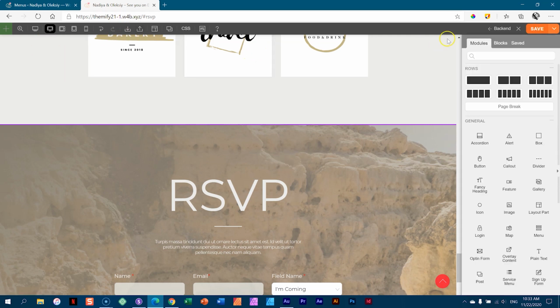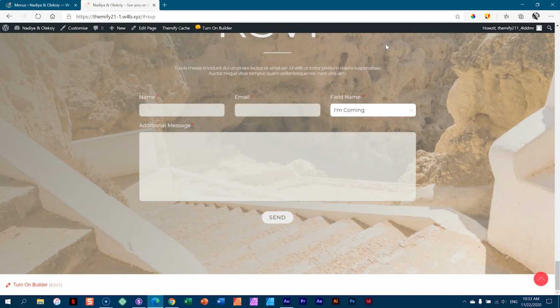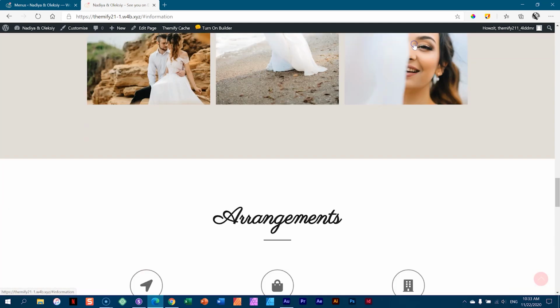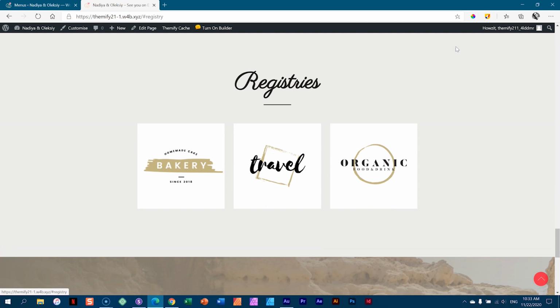Let's go view it on the front end so we can just close the builder by exiting there. RSVP. Oh, it goes a little bit fast, but it gets us there, right? You have to hold on tight. Information, same thing, takes us to arrangements and then registries.